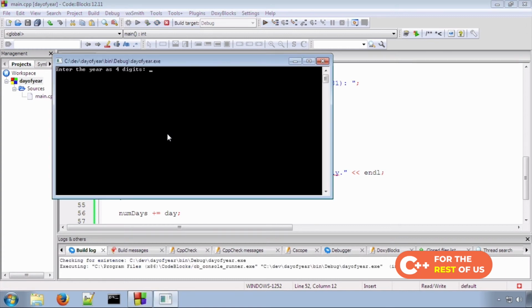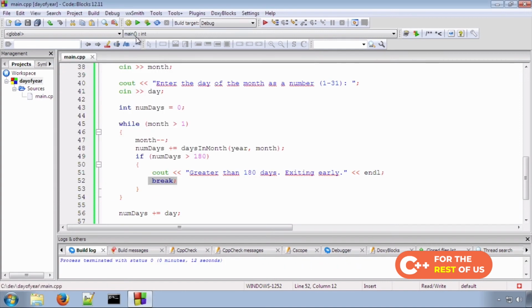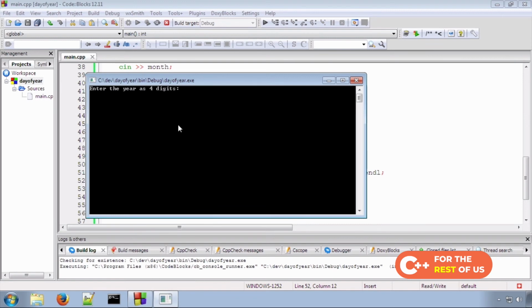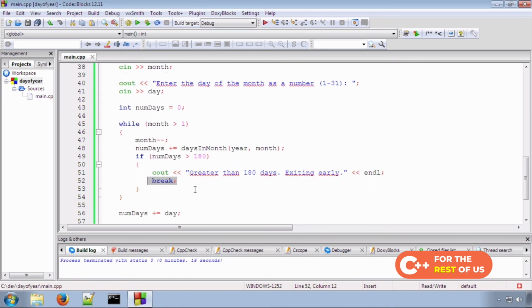So if I run this for, say, Feb 10th, then we get day 41, which is accurate. But if we now run it with different values, say November the 2nd, greater than 180 days, exiting early, and we know this is going to be wrong now, day 186. But that does give us an example of how to leave a loop early with a break statement.